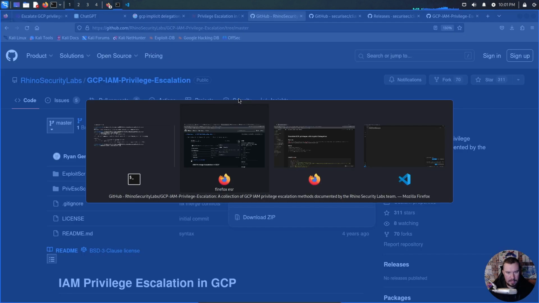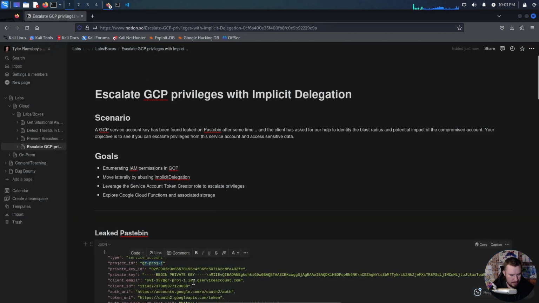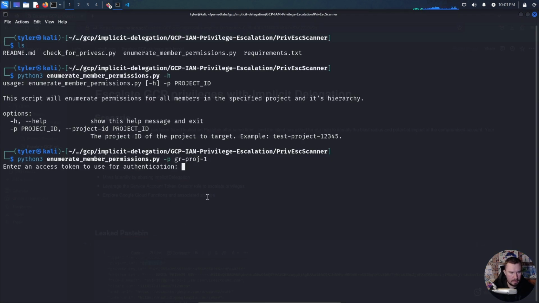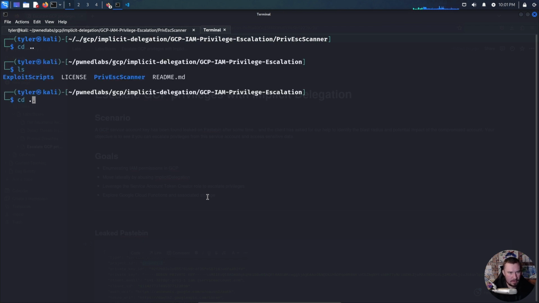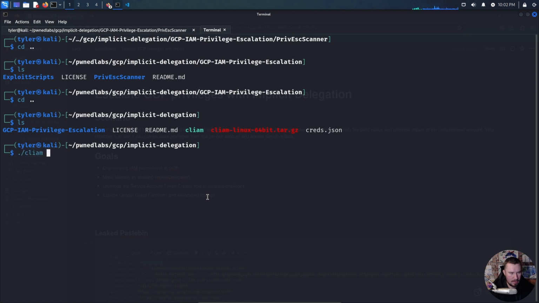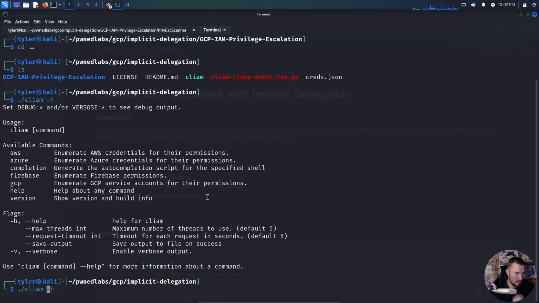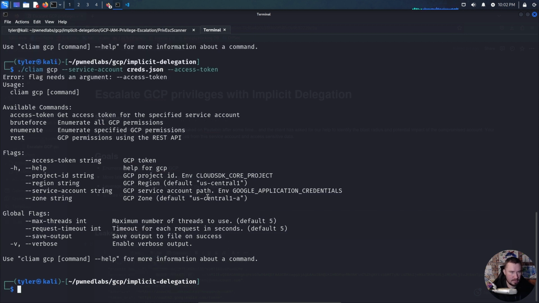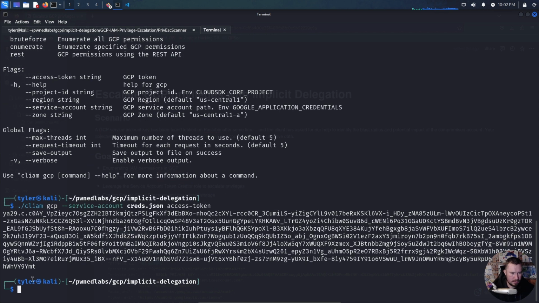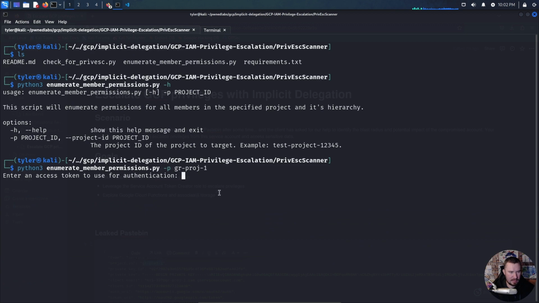Okay, project ID is this right here. Oh, that's where that access token comes in handy, apparently. So CLM GCP, and we want to pass it our service account.json. All right, I'm going to grab that access token.